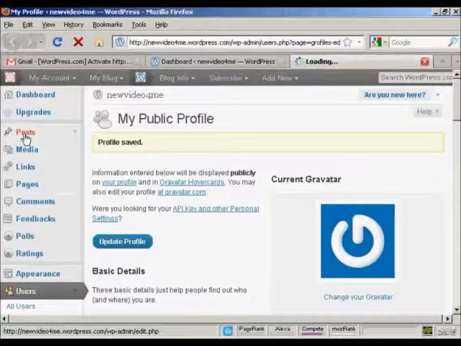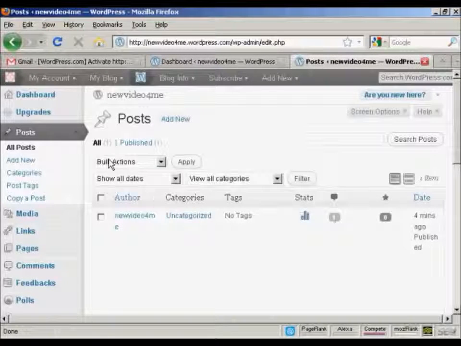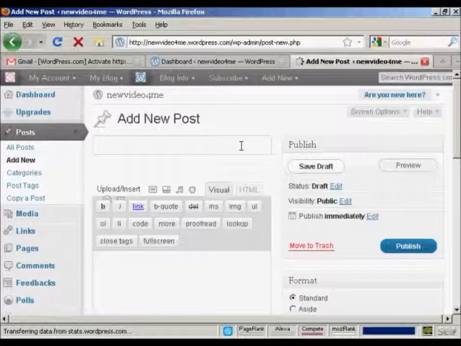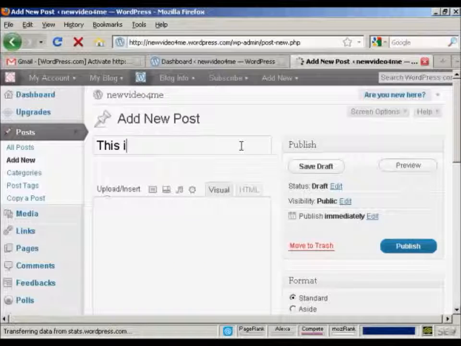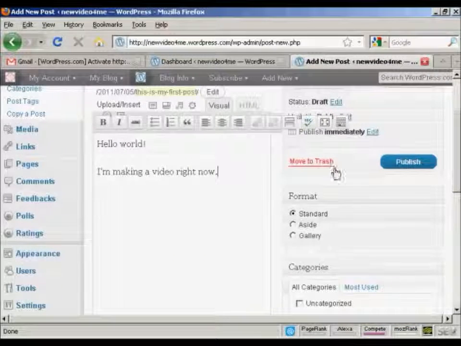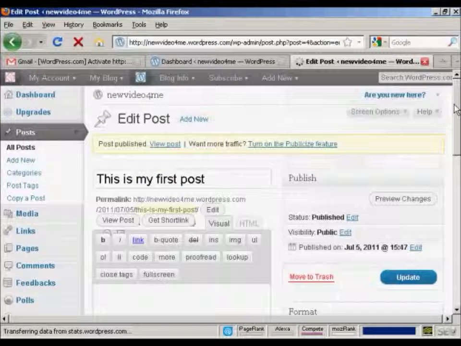And then we can put a post into the blog. Click on Posts, and click on Add New. I'll just type in my first post. There we go. And I can then publish that. And there we go, that's online.